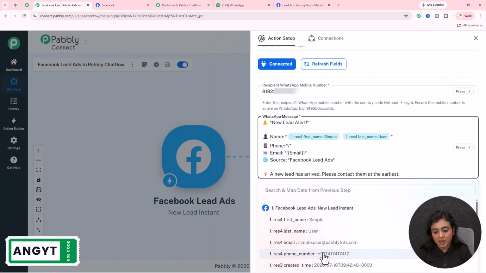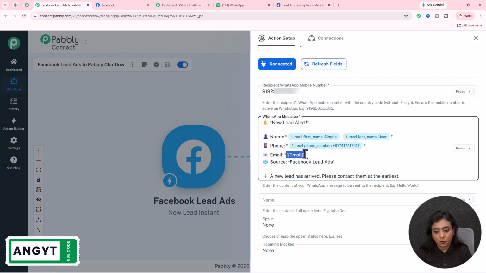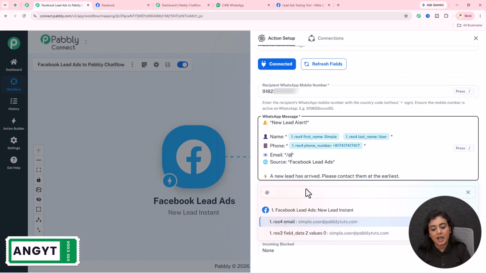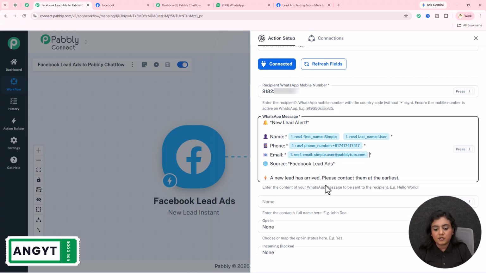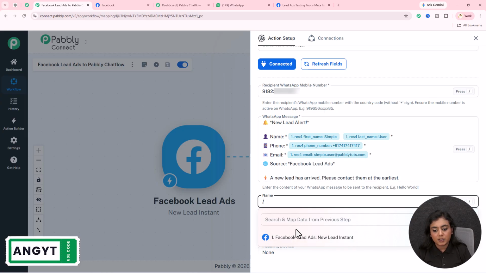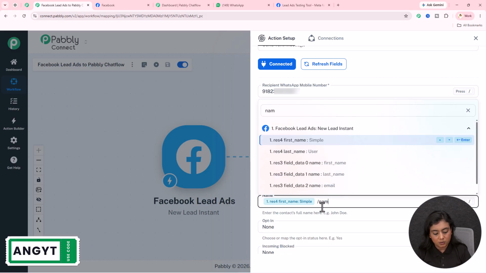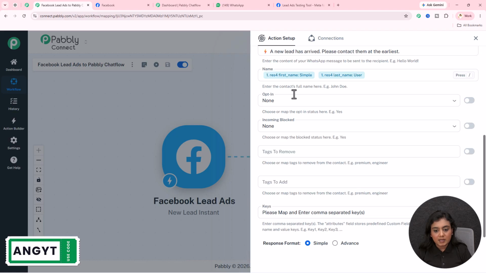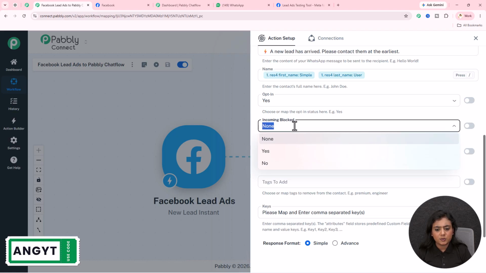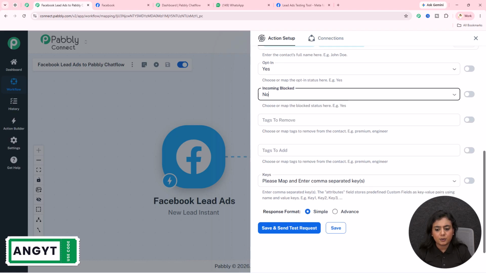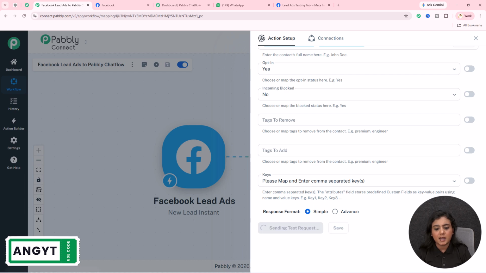In a similar manner, I'm going to map the data of the phone number as well as the email address of my lead. After entering all the details, it is asking for the name. This name is the lead's name that will be saved inside my Pabbly Chat Flow account. So that is why I'm going to map the data of the name of my lead right over here as well. Next, it is asking for the opt-in, which is going to be yes. Incoming block is no.